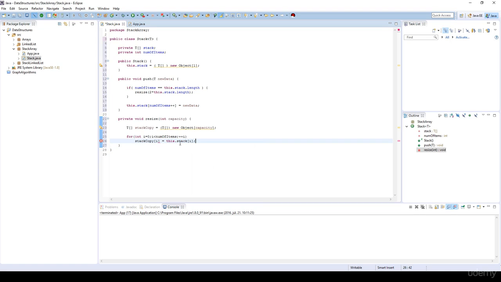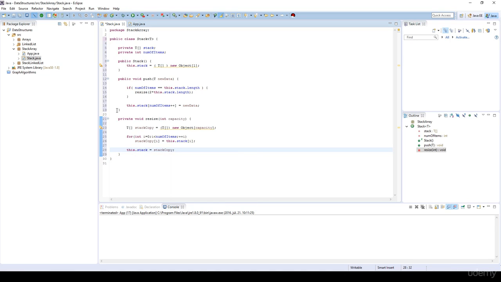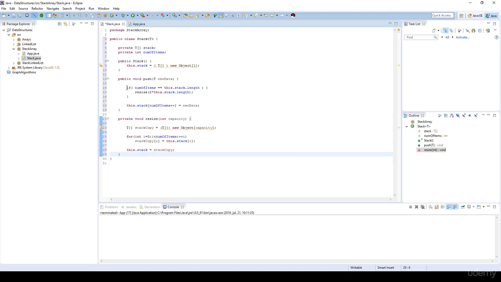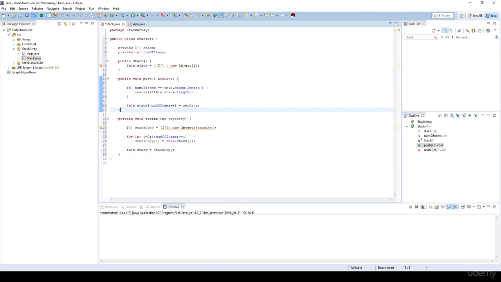So what does it mean? We are going to copy the items from the old stack to the new stack. And then we just have to update the references. So this.stack is equal to the stackCopy. Okay, so basically this is how we are able to resize this new array in order to be able to insert as many items to the abstract data type as possible.